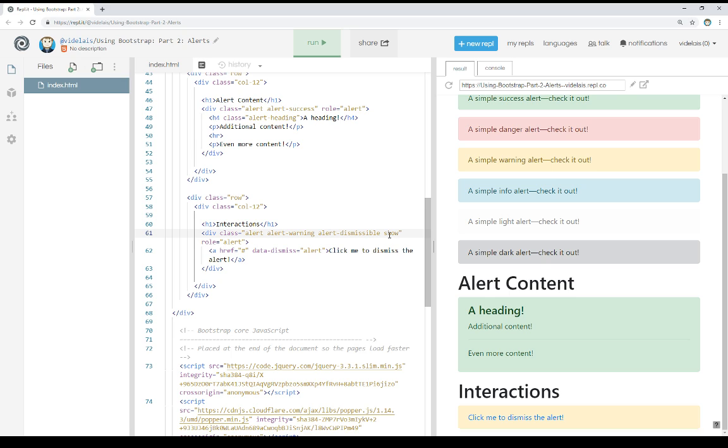Now, if we did not have show, there's a possibility we wouldn't see this. So we want to just make sure this is shown to the user. So show is the last one here. Again, role equals alert. This content is acting as an alert. Its role is alert.